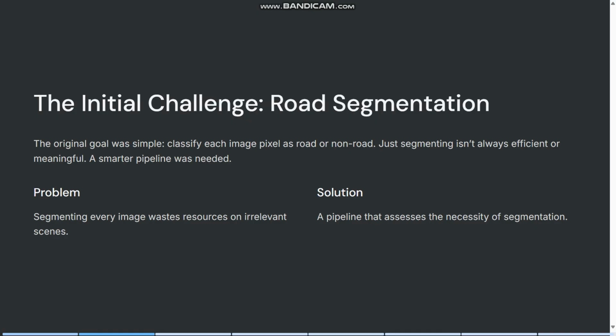But then I realized that segmenting every single input frame was not going to be very efficient. There needed to be a higher overview or a higher level decision that had to be made at the very beginning to even decide whether this input frame should be segmented or not. And the solution to this problem was a pipeline that assesses the necessity of segmentation. Only then, in case of a positive road frame, it moves forward to the task of the actual road and non-road pixel classification.